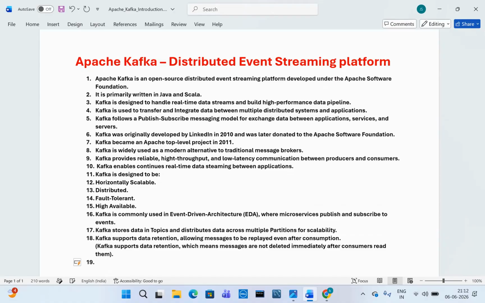I will repeat the eighteenth point one more time, because it is very important. Kafka supports data retention. What is that data retention policy? Nothing but, the producer sends messages to the consumer, right?